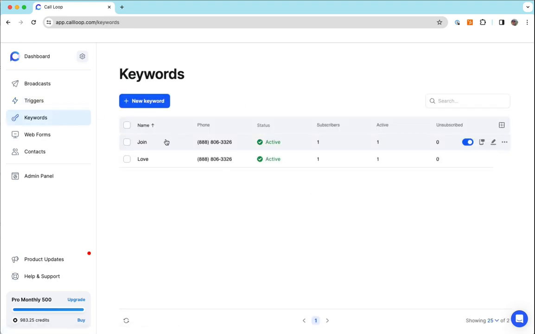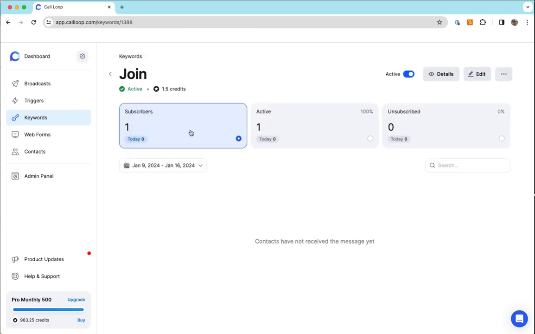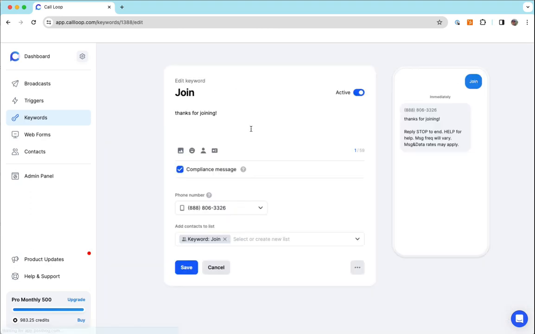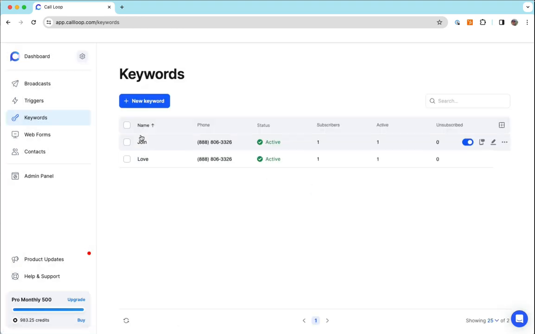Keywords are text to join. So it's a great way to build your list. So you can see subscribers, active, unsubscribe. And so if we go into here, when somebody texts the word join to this phone number, we'll deliver this message and they will then get added to our keyword join list. So you can promote your keyword, people can text in, you've built your list, and now you can send out mass messages to these contacts that are from your keyword.